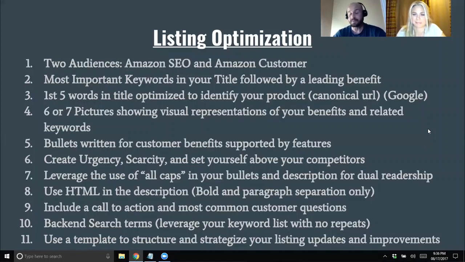And then set yourself above your competitors. This works really well for us, which is, hey, the best whatever on Amazon. I don't want to give away one of my products, but say I'm selling, I don't know, a resistance band, like the strongest resistance band on Amazon, whatever that ends up being.